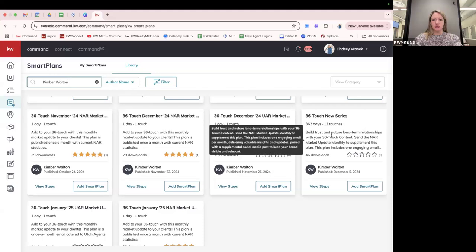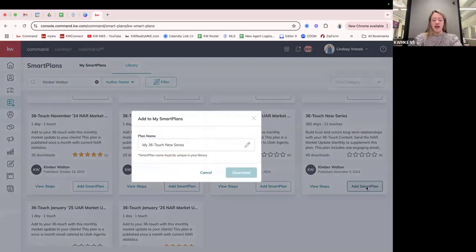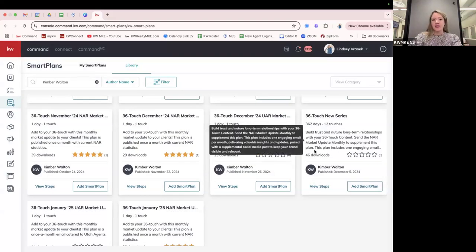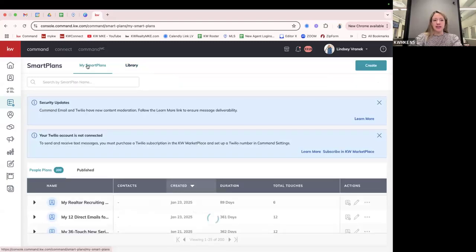I've already added it into my smart plan library, but again, you'd click on Add Smart Plan and then click on Download. I've already downloaded it, which is why it won't let me download it again. Anytime you add a smart plan, you're going to find it by clicking on the My Smart Plans tab. Just exit out of these again.